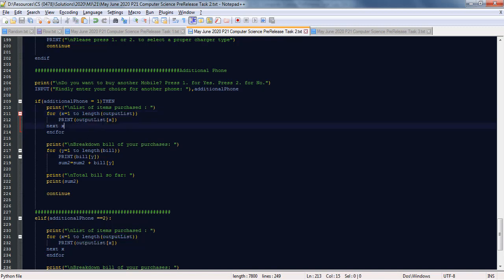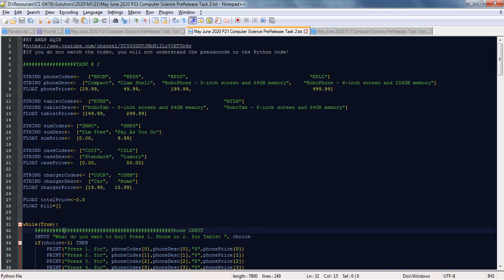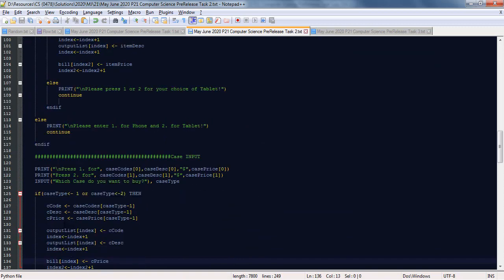You're just going to print it inside the for loop, exactly how you print any array. And then you're going to show the breakdown of the bill, and you're going to sum the bill by saying total bill so far. Okay. And then you continue. What this continue means is once you show the list of items and break down the bill, from this point you are going to go back all the way up to the while's condition, which is true, which means it will keep on running until you hit a break. So this was the only addition here.